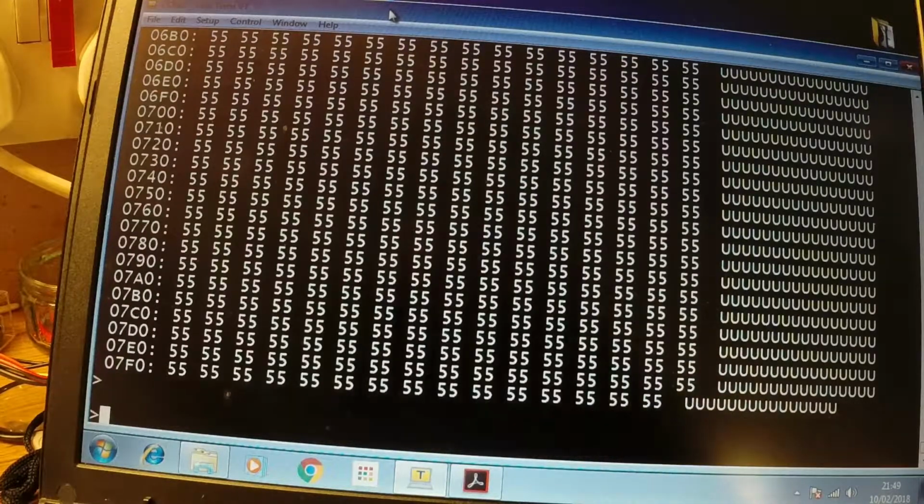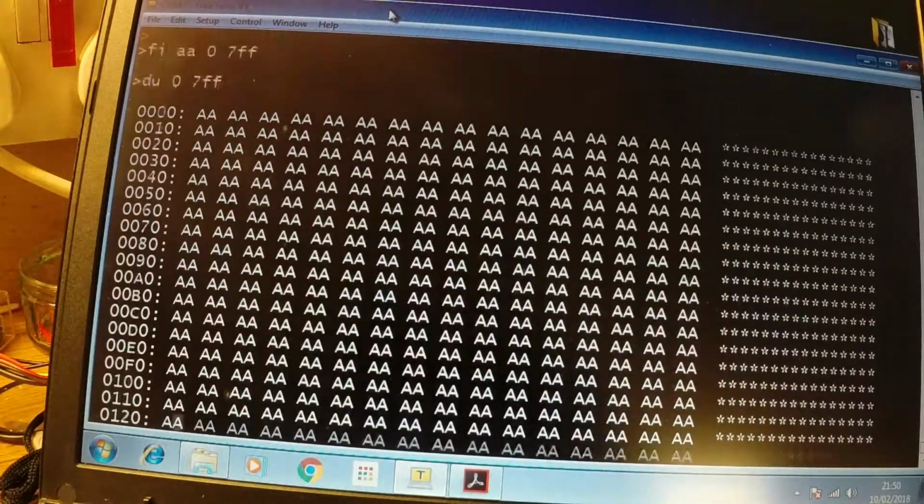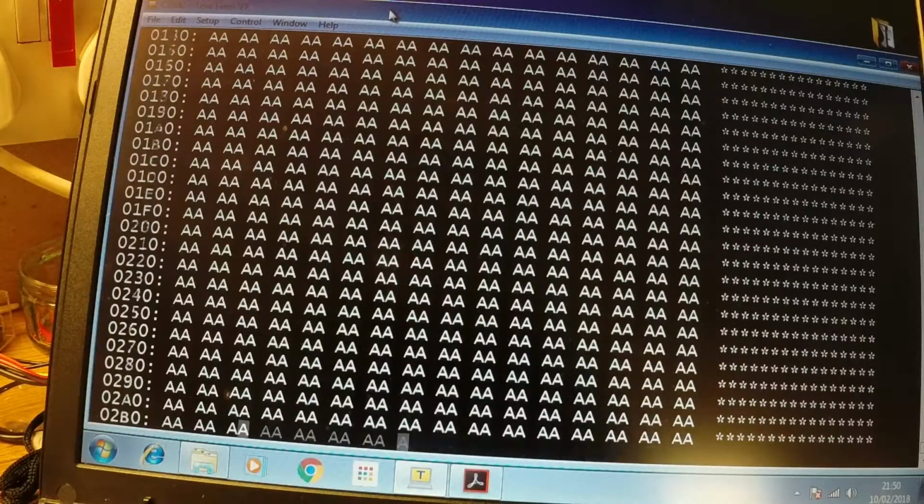Right, now let's fill it with AA. There we go. Display it again. Right, and there we go. Lots of A's. Let it get to the end. Right, so that looks like all the RAM's working fine.